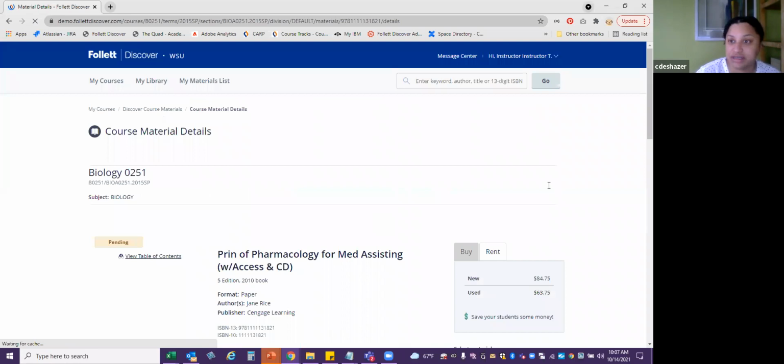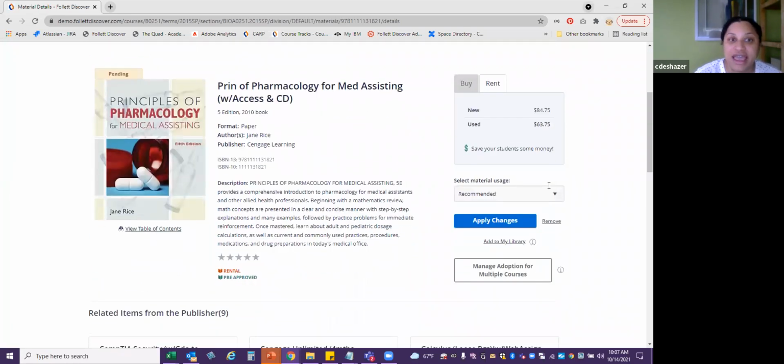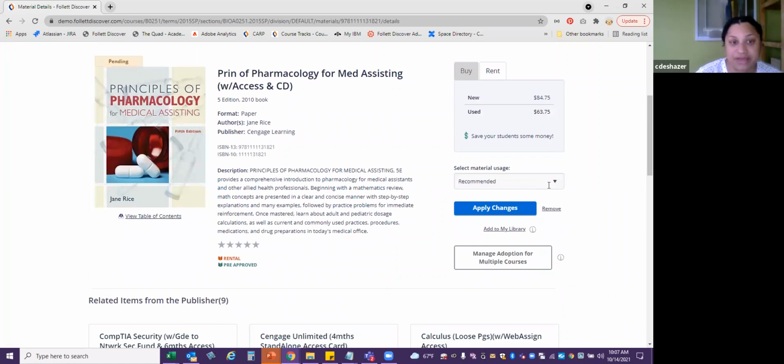So let's go ahead and view a little bit more information about this title by clicking on View Details. And so now I'm on the title details page, and you can see some more information about the title, such as a table of contents, a description about the title, as well as if there's a digital desk copy available. And you can see over here on the right side, the different purchasing options. So this title is available to buy. It's also available to rent, new and used.